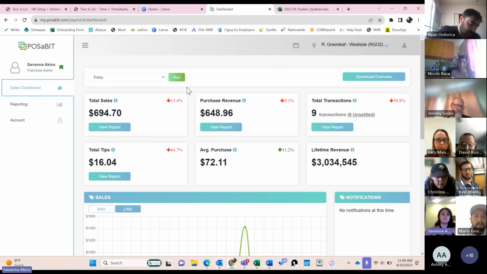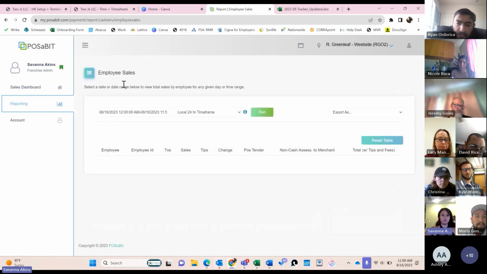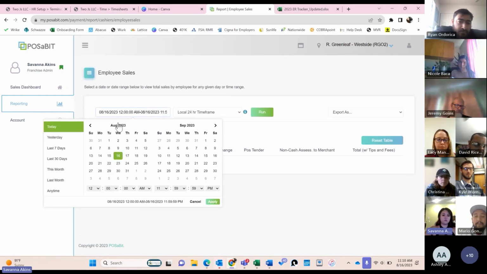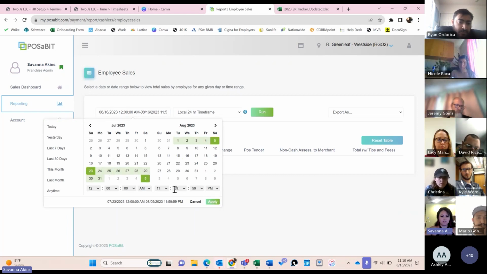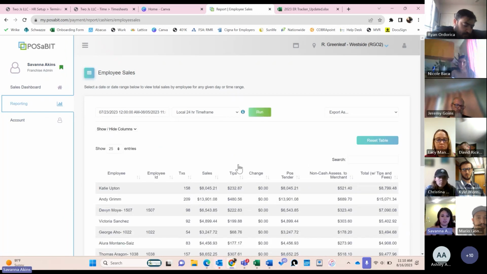Now, to get the numbers that you need, you're going to want to go to the reporting side in employee sales. It's going to show this dashboard here. Here's your date range. You're going to want to do it for that payroll. So we're doing the 23rd through the 5th and hitting apply. We're going to hit run.